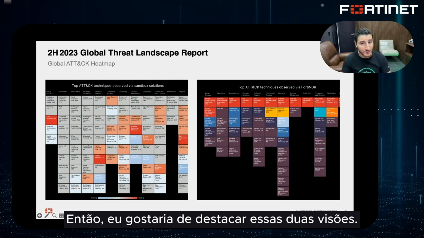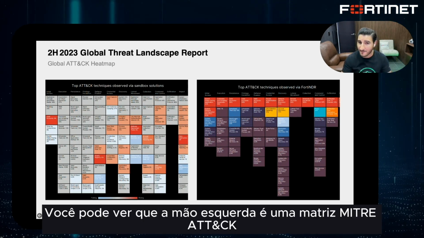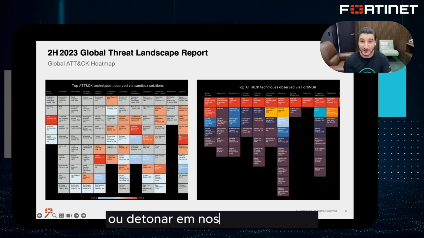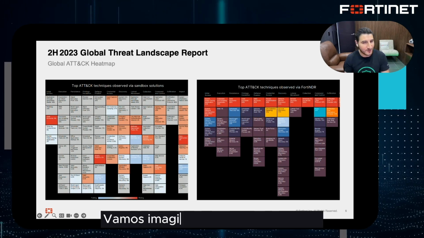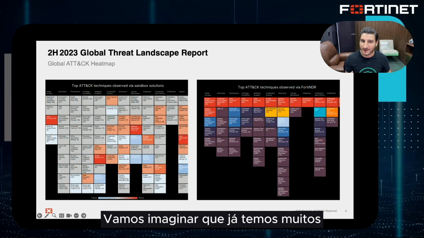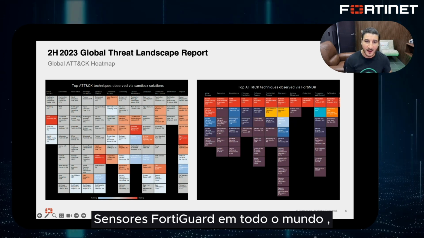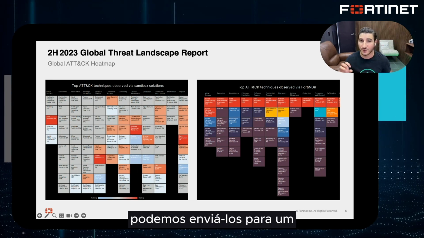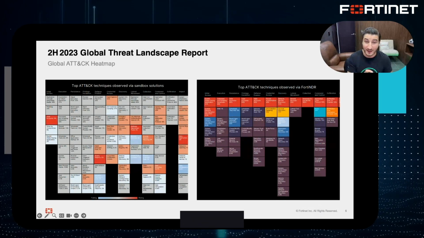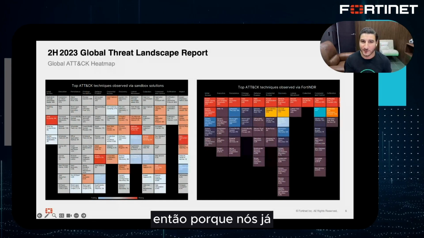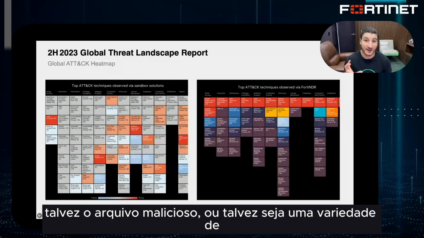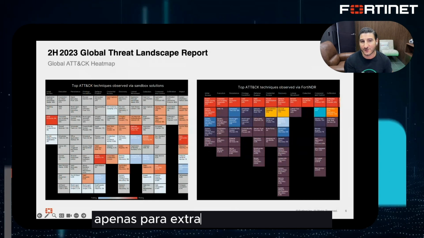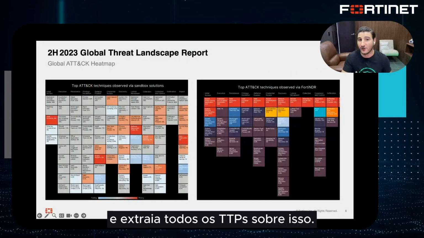So I'd like to highlight two views. On the left-hand side is a MITRE ATT&CK matrix collected from all the malware samples that we collect or detonate in our FortiSandbox cluster in FortiGuard Labs. Imagine that we already have a lot of cybersecurity sensors, FortiGuard sensors, around the world, and those sensors are detecting new or suspicious files, right? We can send them to a cluster of FortiSandbox to detonate the file, because we may have already detected the malicious file, or maybe it's a new strain, but we can send it there and activate the malware just to extract the post-exploitation behavior, right? And extract all the TTPs from that.